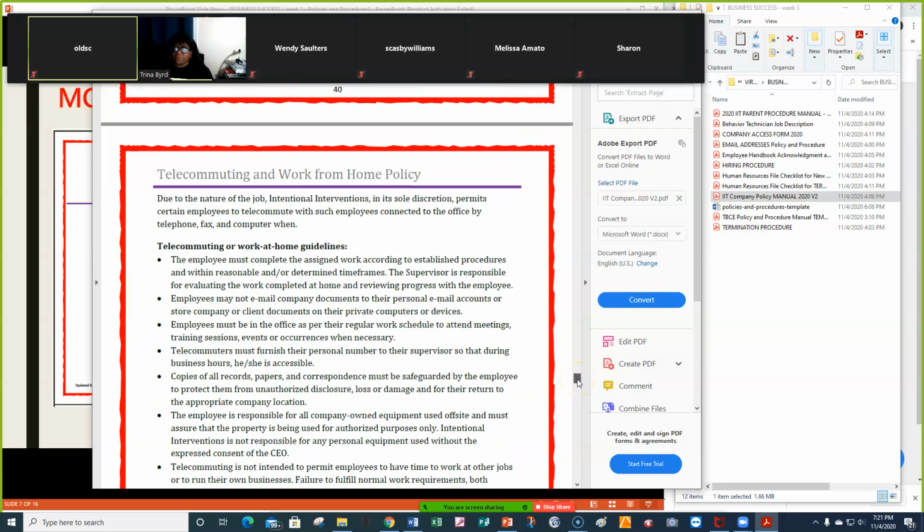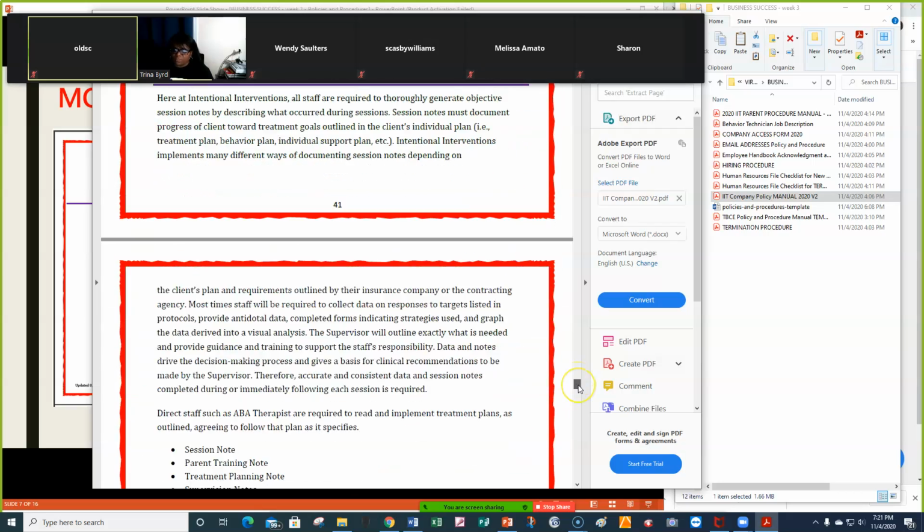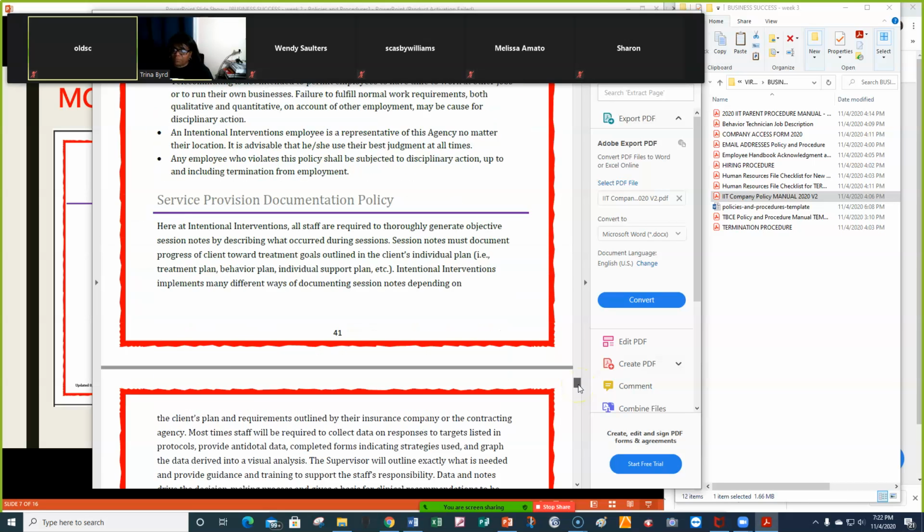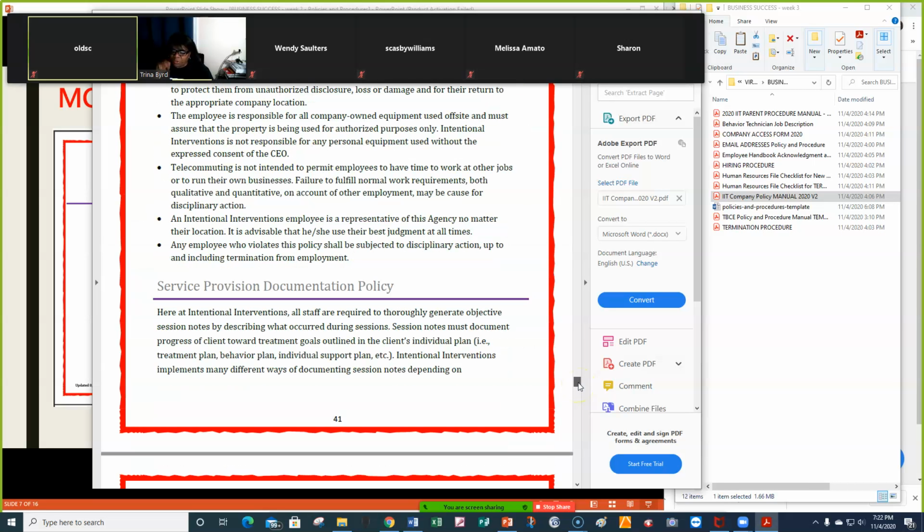I think, yeah, telecommuting and all that work from home. Make sure that's specific. Make sure that policy says what they're going to be doing, when they're going to be doing it, and also what software you're going to be using to track them.